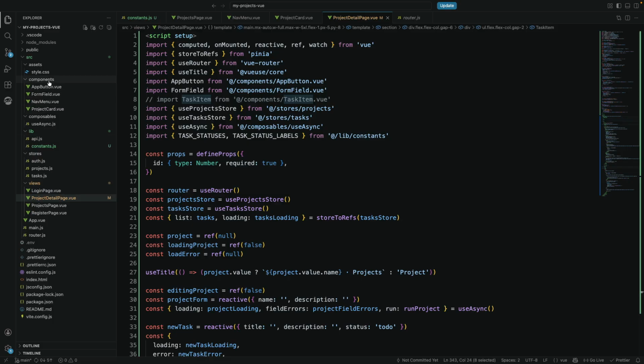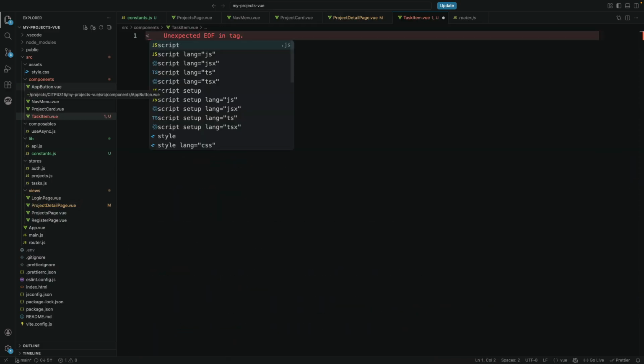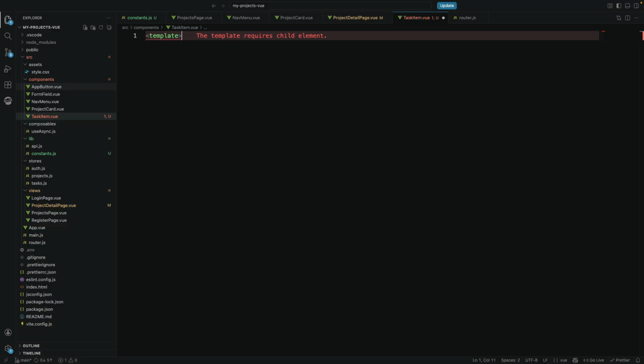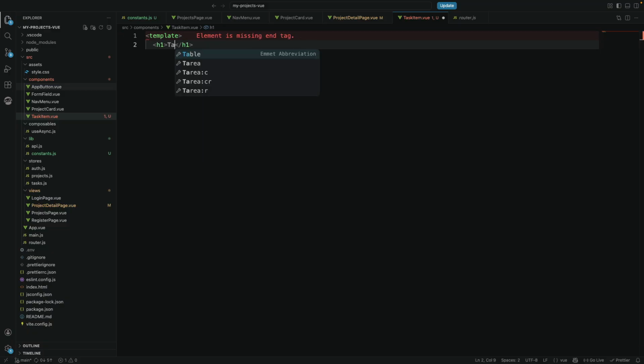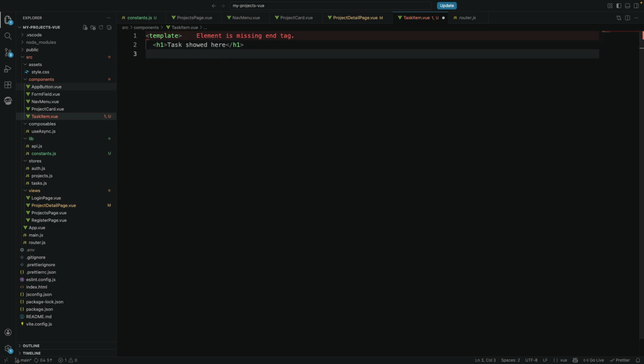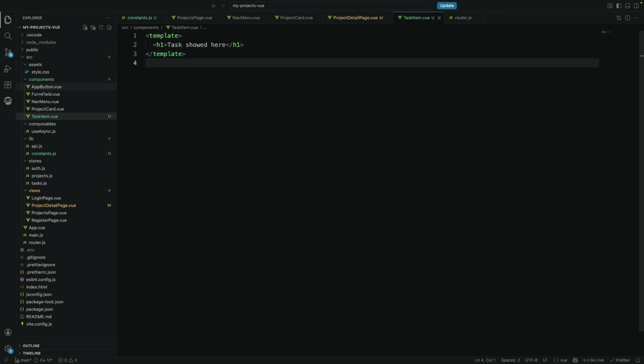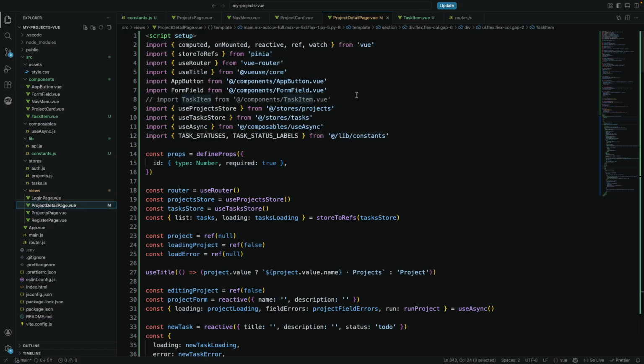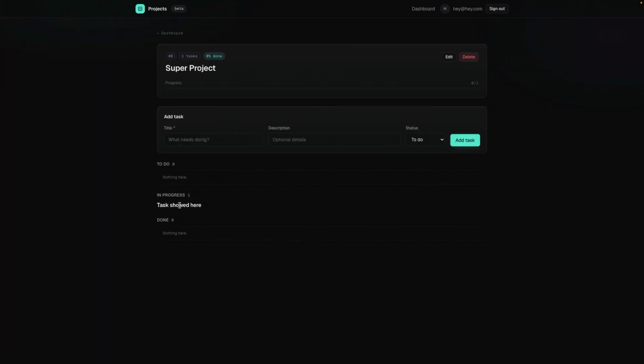And let's call in here new file, we call task item.view. Let's do a simple template. Let's do simple h1. Say task show it here. And let's close the template. Go back here. We can import it now because now it exists. And we should be able to see task show it here. That's the one that we need to start working.